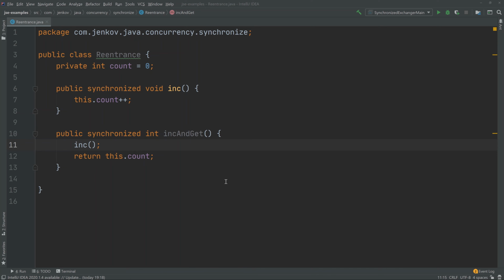Java synchronized blocks are reentrant, and to explain what that means, have a look at this example here. This class has two methods, both of which are synchronized. And that means that the synchronized blocks that these methods make up are synchronized on the instance on which these methods are called. So look at this. In case a thread calls this incAndGet method, then incAndGet calls inc, which is also synchronized.